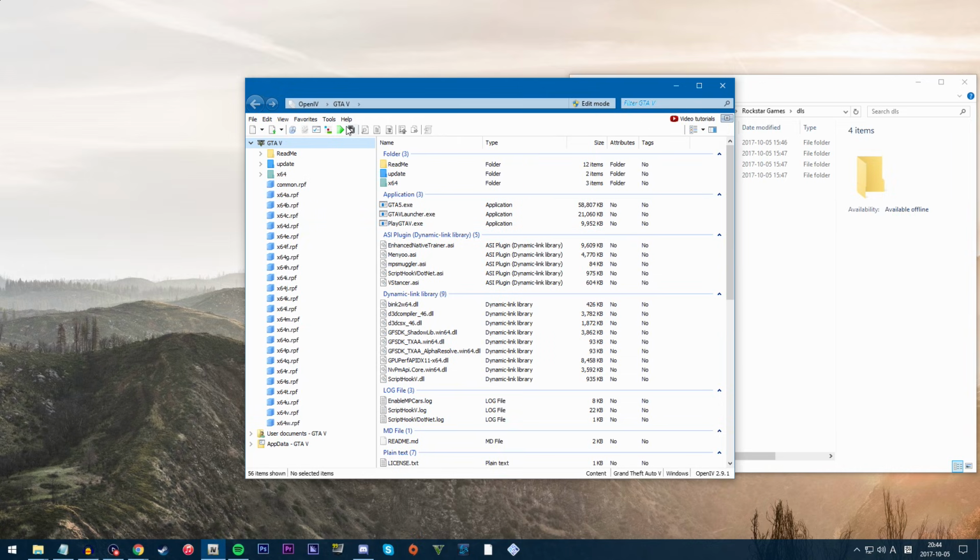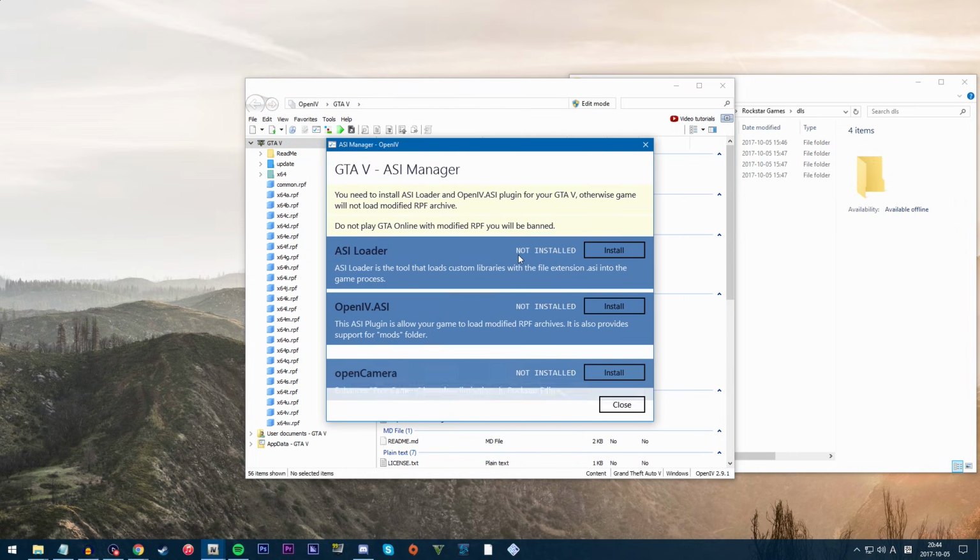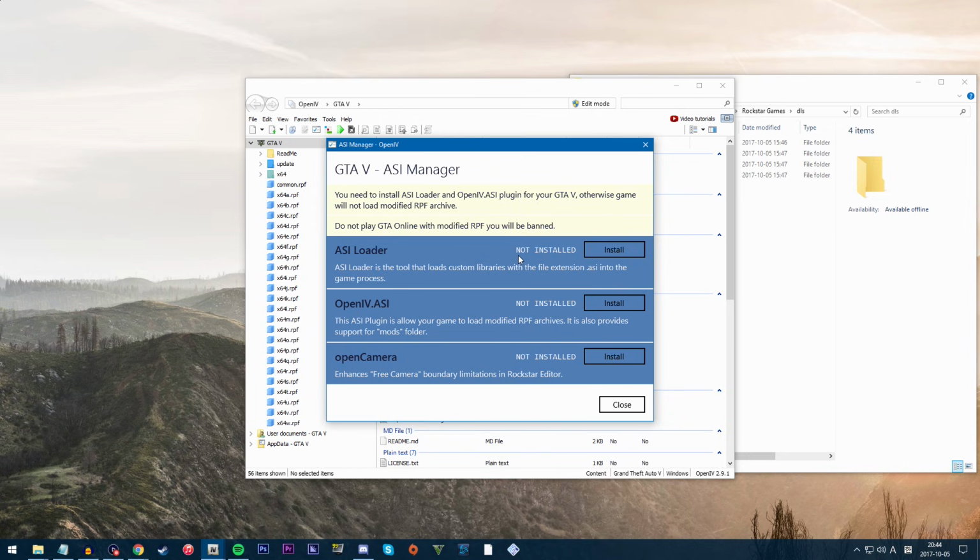Now, the first thing you have to do when you first load this up and you want anything to work in terms of mods in GTA 5 is you have to go to Tools and you have to go to ASI Manager. You only have to do this once. However, if you want to go in online mode, you have to uninstall all these again. You basically have to install these to work with modified RPF files. So we're going to load the ASI loader. That's that done. Simple as that.